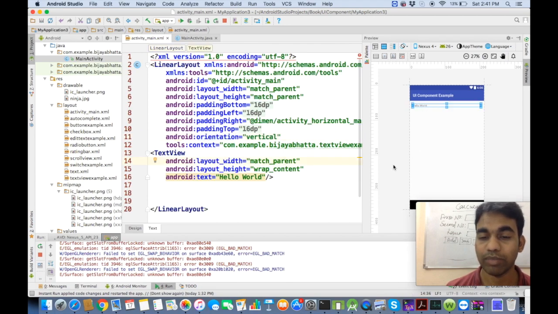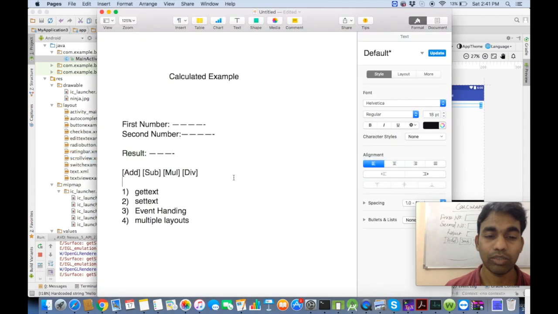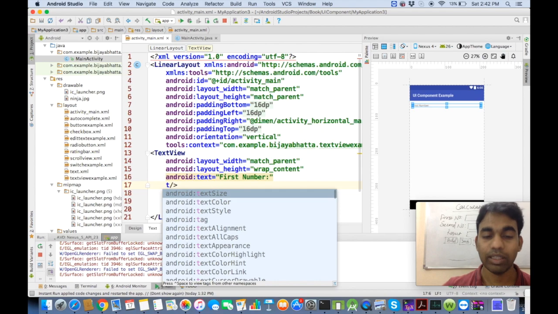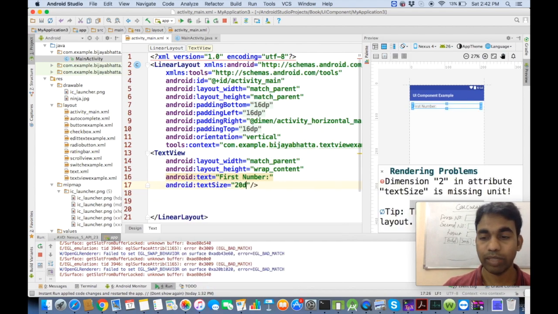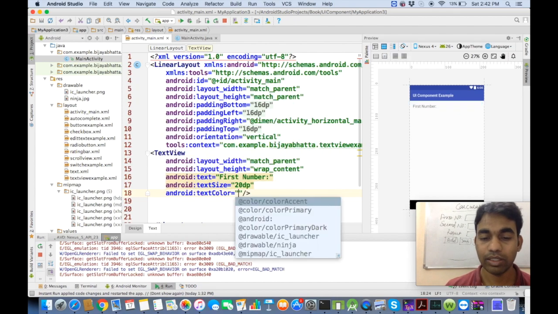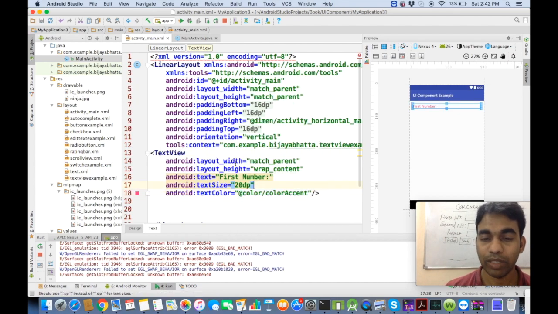Don't keep it as hello world. Make this first text view the first number, with a colon. It is not visible properly, so let's use the text size attribute, which I think you remember. Make it 20dp so that it is visible properly. If you want, take some text color, suppose accent. Make both width and height wrap content. Okay, now the first label is ready.